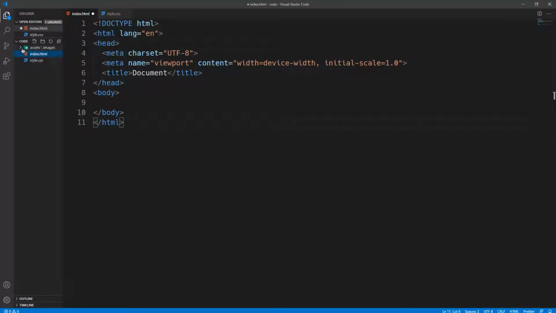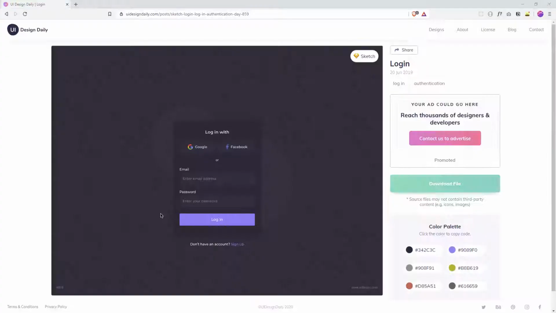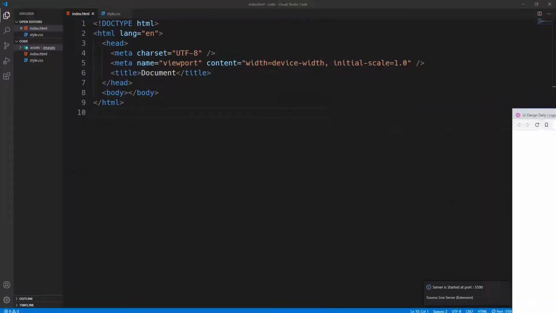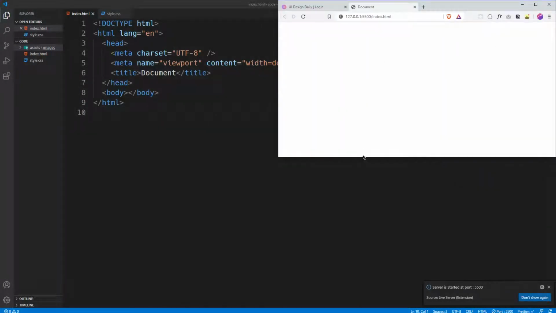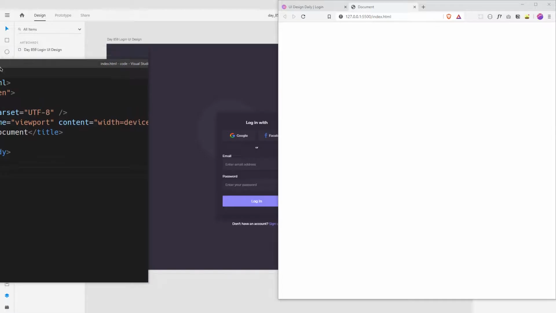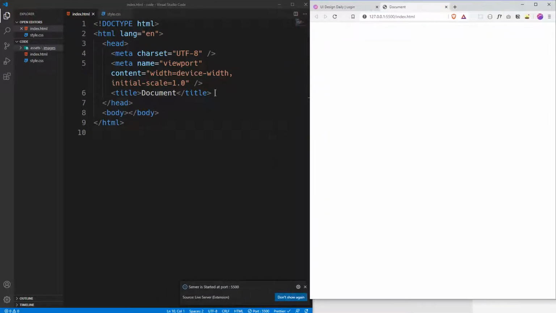So I have an assets folder and an images folder which contains all the images that we need, and index.html and style.css. Let me open this up with Live Server. It's an actual extension that you can use to get a live preview of your application. So now let's create the divs and all the stuff that we need.